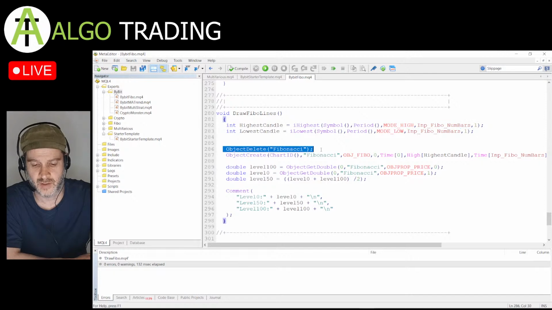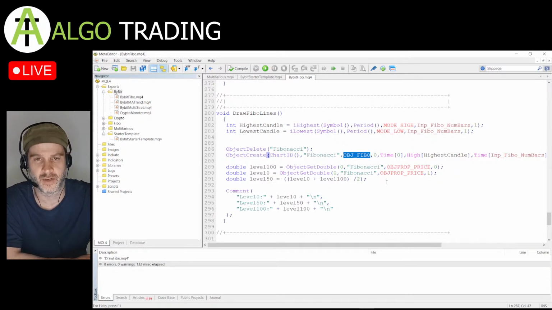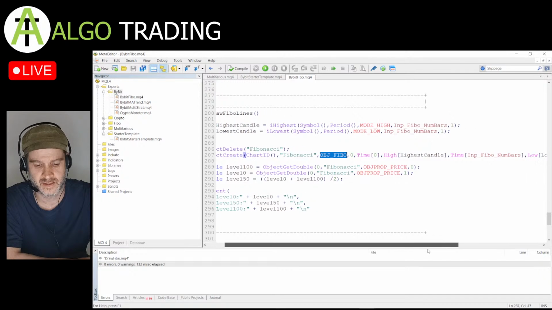Okay, then we've got this object delete function, which basically deletes the lines. So basically it's redrawing: every time a new candle opens, it redraws the Fibonacci lines. And then you've got this object create. We want to do it on the current chart. We're going to call it the Fibonacci. And then inside MT4, you've got different objects, and there actually is an object Fibonacci, so we could just use it as that.